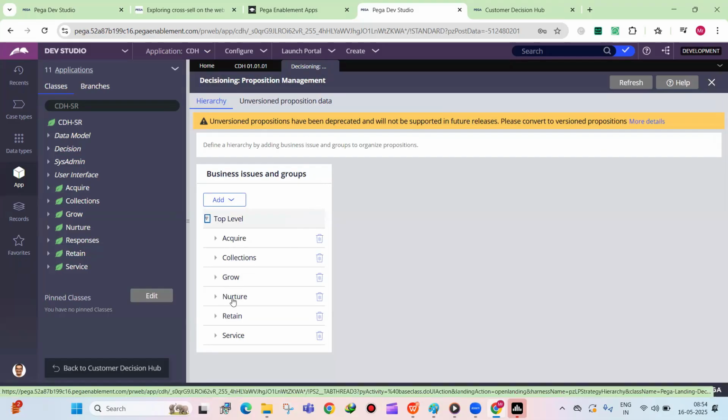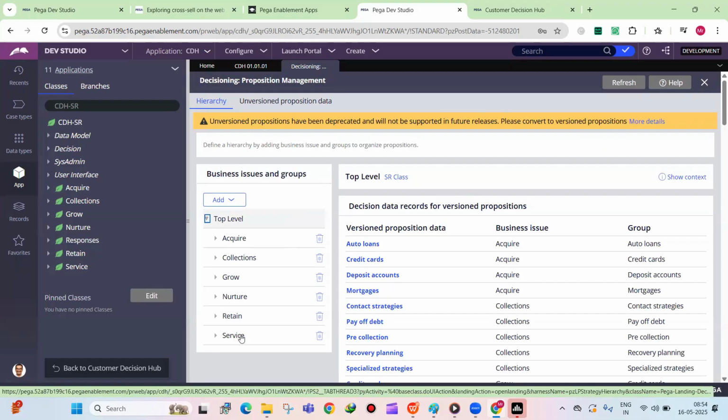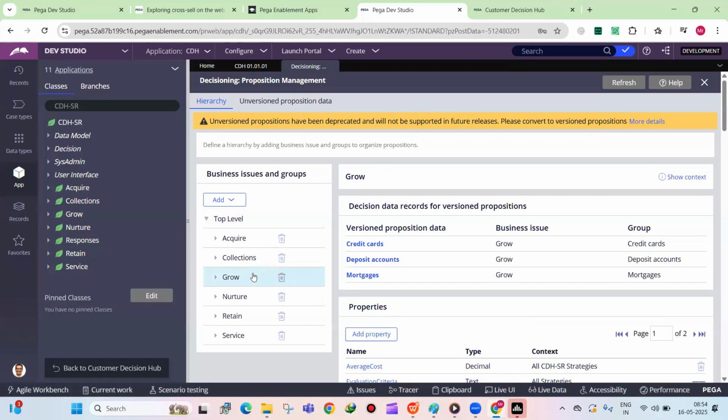Acquire, collections, grow, nurture, retain, service. I am doing a promotion. Overall, this entire framework is for doing marketing, Pega marketing. Why am I doing the promotion? Why do I want to do the marketing? The purpose here is to acquire new customers. Let us say the purpose is to grow the business. That is the purpose here.